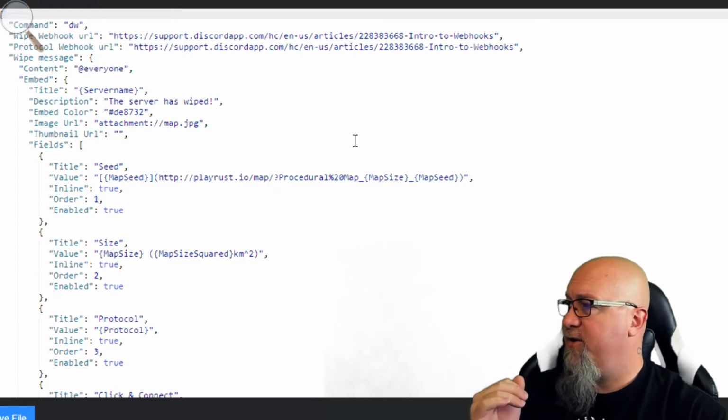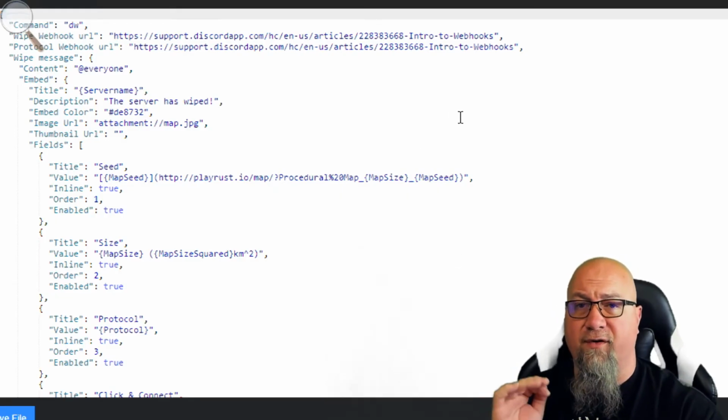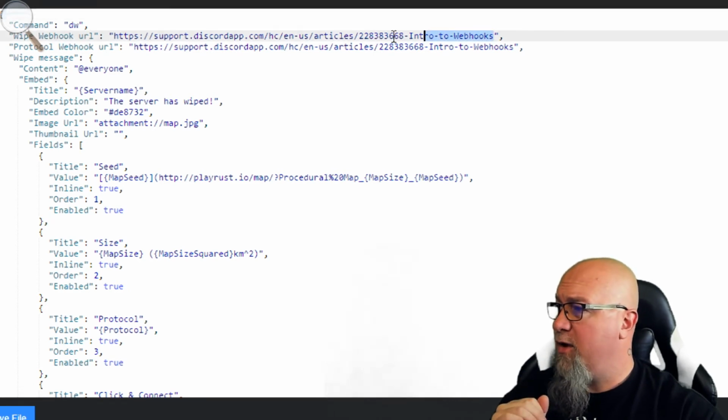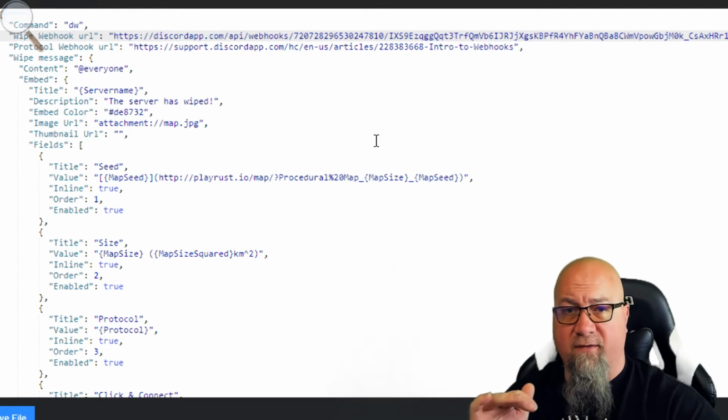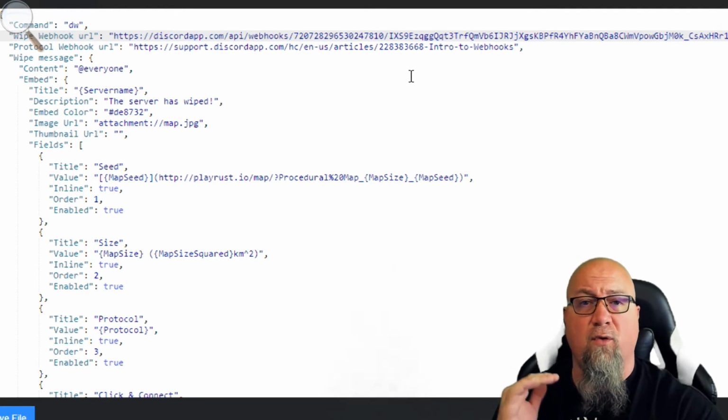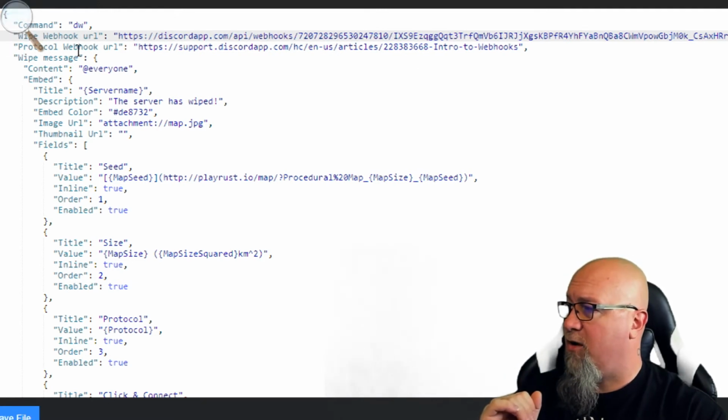Once we have that copied to our clipboard, we can jump back over to our Discord wipe config file, and we just want to replace this entire line right here with the webhook address that we grabbed from our Discord. Now we're going to do the same thing for protocol. That's what this one is right here, protocol webhook URL.